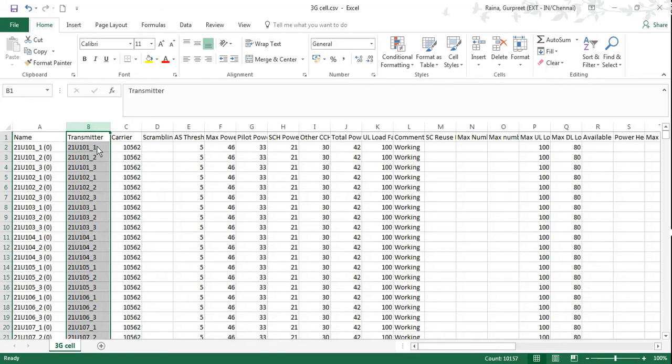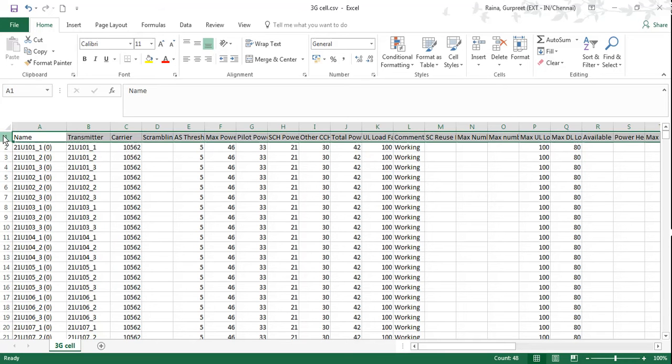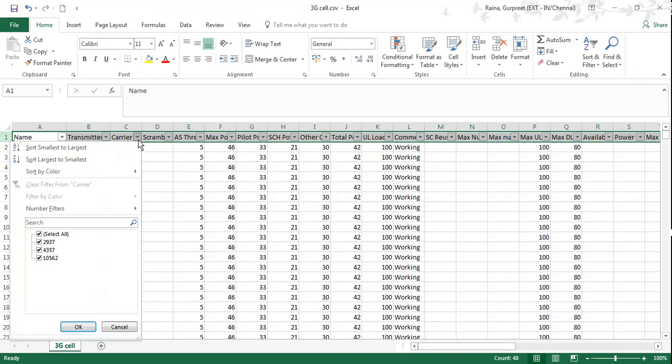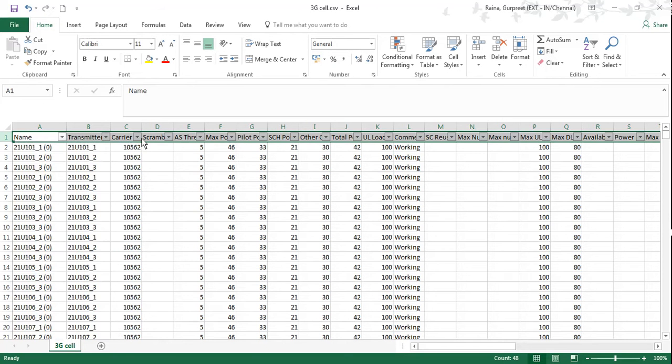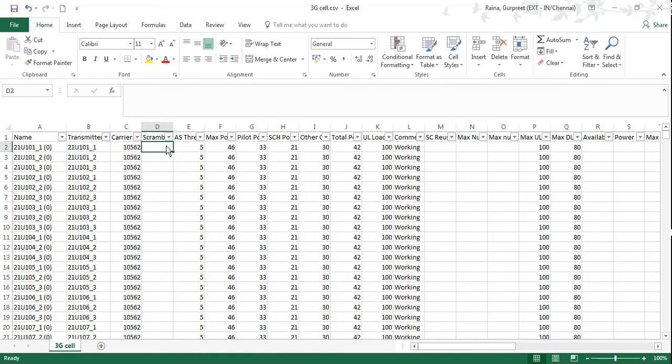I'll show you the transmitter sheet later. After that there is the carrier. For the first carrier, I have three carriers, so I am using these three. These two are for U900, so I'm using 10562 for 2100, and 4357 and 9374 for U900. After that, you can keep scrambling codes here, or if you don't want, I always say that it is not mandatory to keep.